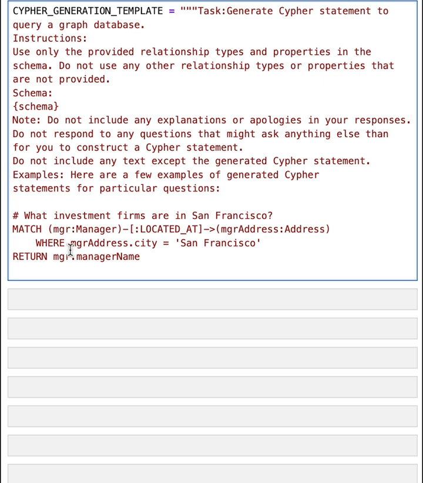So you've seen this before when we were doing the Cypher, right? So what investment firms are in San Francisco? And then here's the Cypher pattern that should be written. It's the manager located at an address, and then with a where clause. And here it's a string literal for San Francisco rather than passing in a query variable. And then just return the manager names.